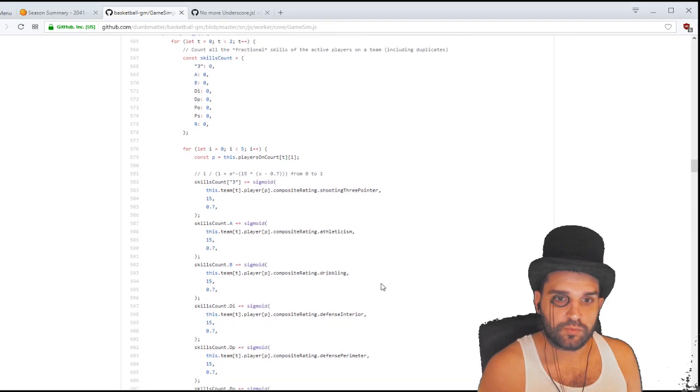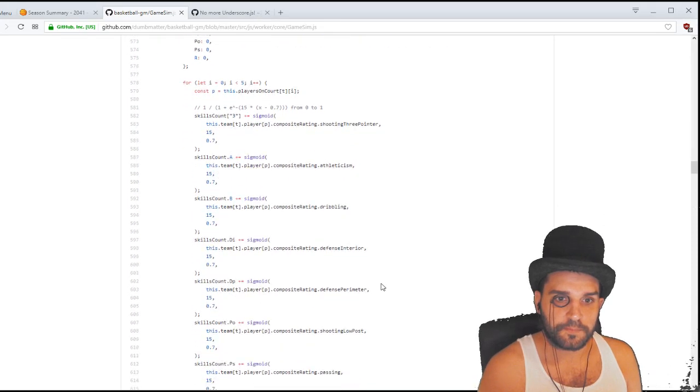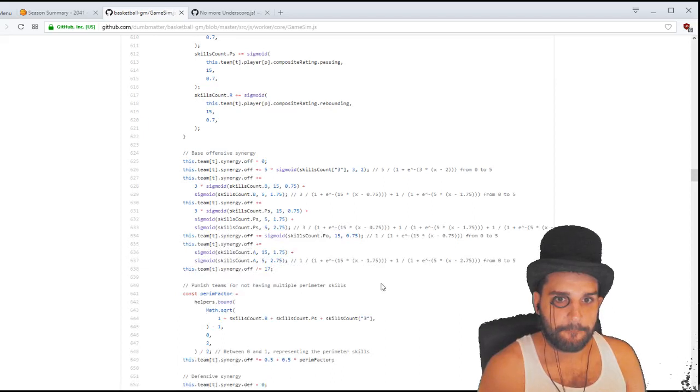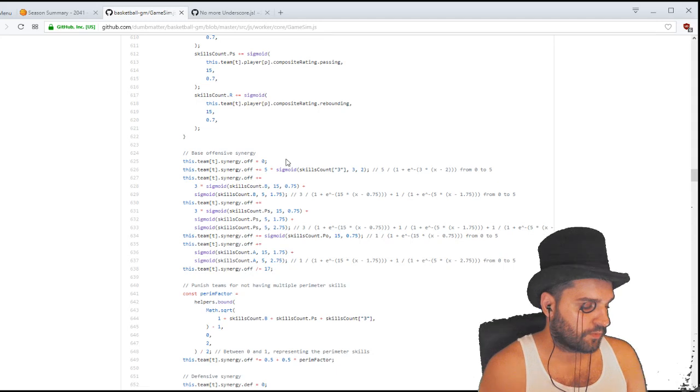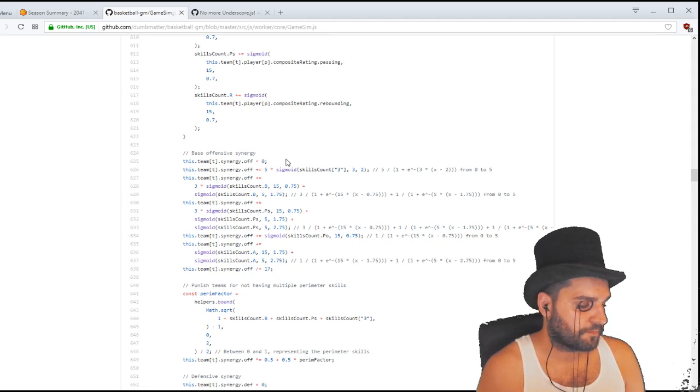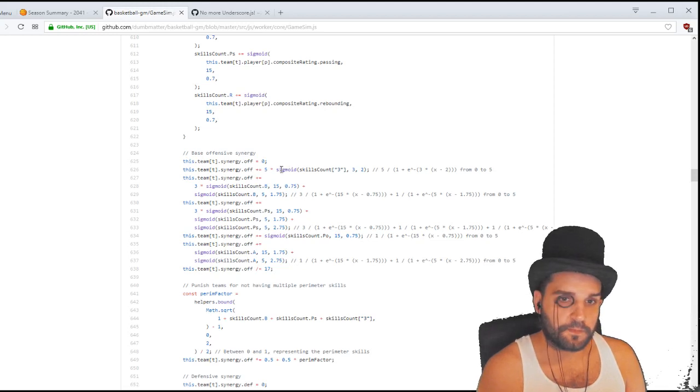But for other things, interior defense is a different type of example. If you have like 4 great interior defenders on the court at the same time, it doesn't really help you out that much, because not everybody can be guarding the rim at the same time. You really pretty much only need 1 interior defender. So these things are calculated down here, basically by computing sigmoidal functions based on the ratings of your players.